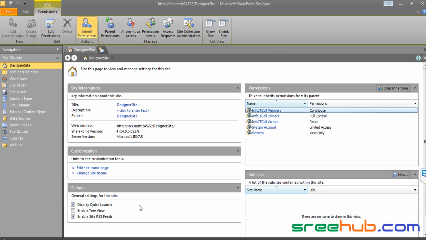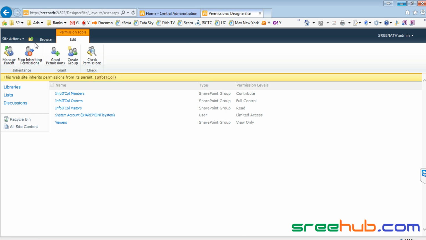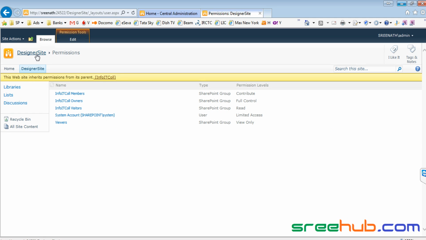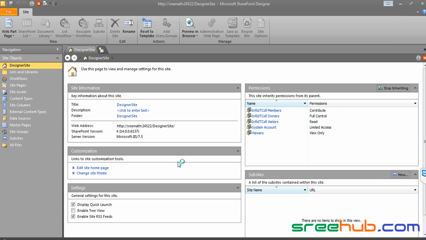So this is a summary site where we can see the title, and the folder here, which is nothing but the directory folder on IIS. And you can see edit site homepage. You can actually edit your homepage. Let me click on this. When you click on edit homepage, this is your homepage, which is the design site. You don't have anything here, but you can see the same page being loaded. It will download the whole thing and load it here.